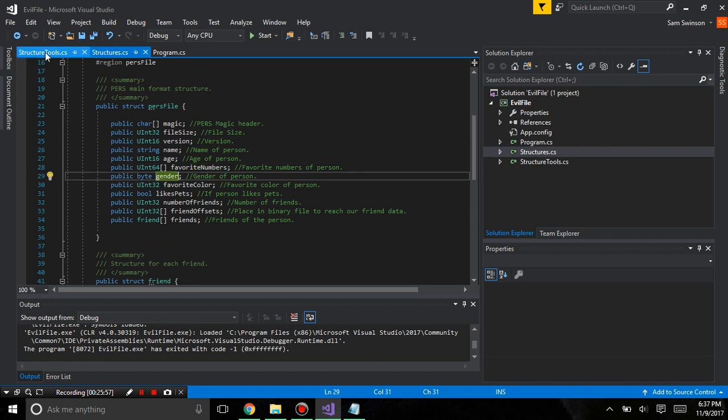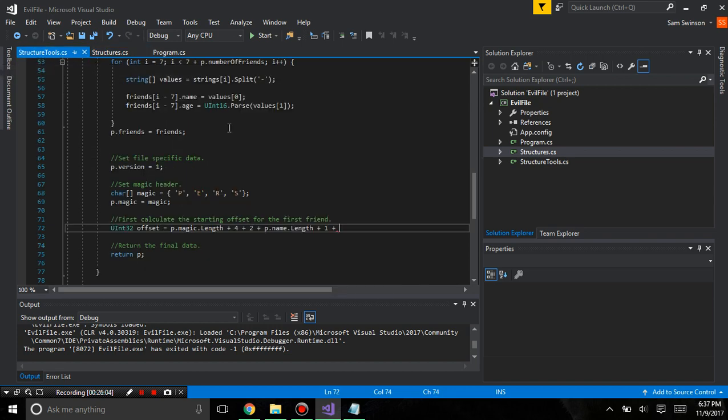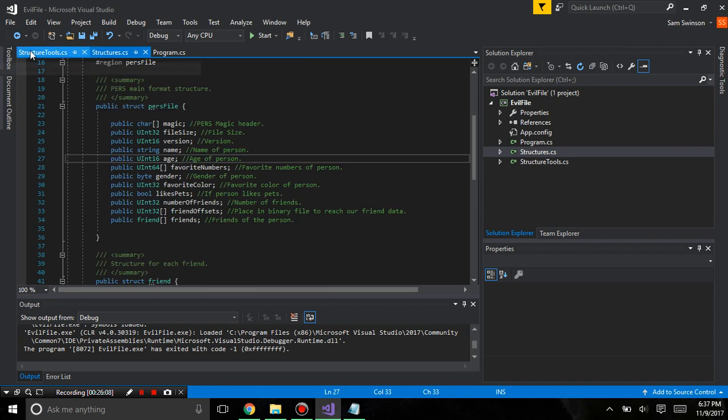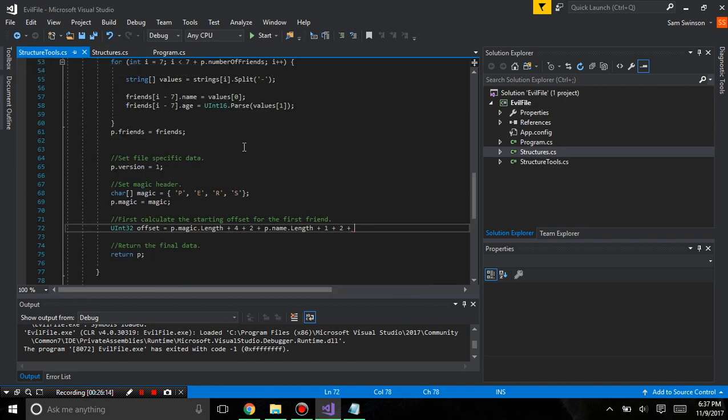So the gender, that's also 1 byte. Nope, we were still at the name. Age is a uint16, plus 2. And that's, oh boy, 8 times how many favorite numbers. So we're going to say p dot favorite numbers dot length times 8.